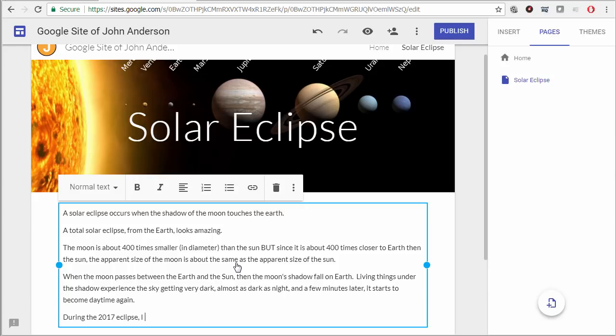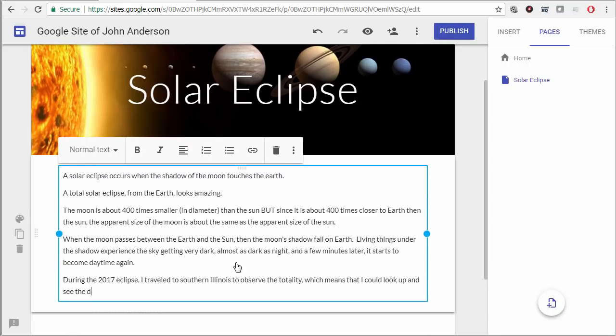During the 2017 eclipse, I traveled to southern Illinois to observe the totality. That's a vocabulary word, which means that I could look up and see the dark disk of the moon, which obscured the sun. Write your own sentence for that one. Something about solar eclipse. I should add the word solar there.